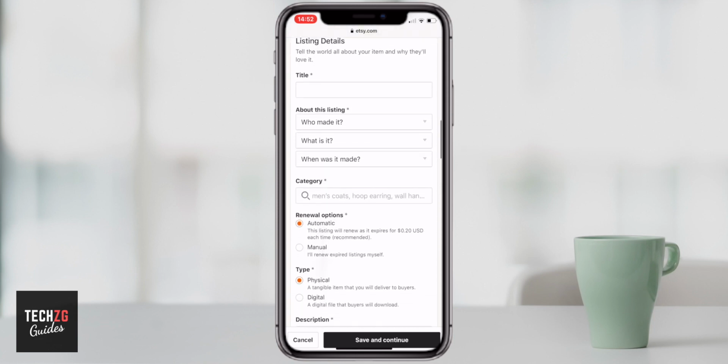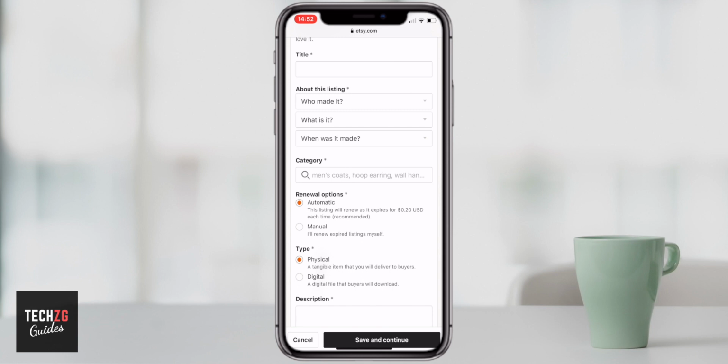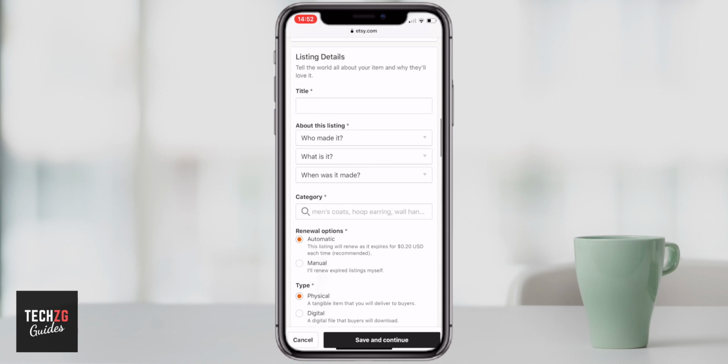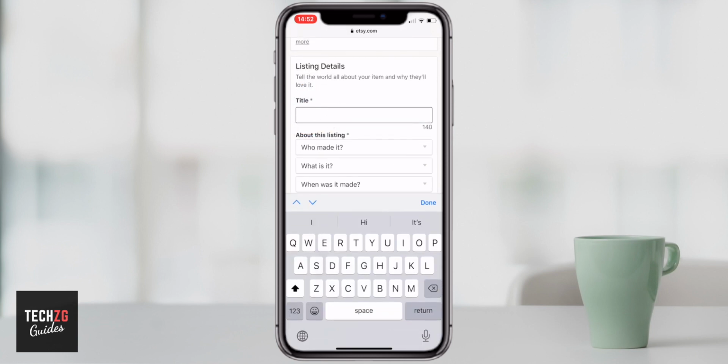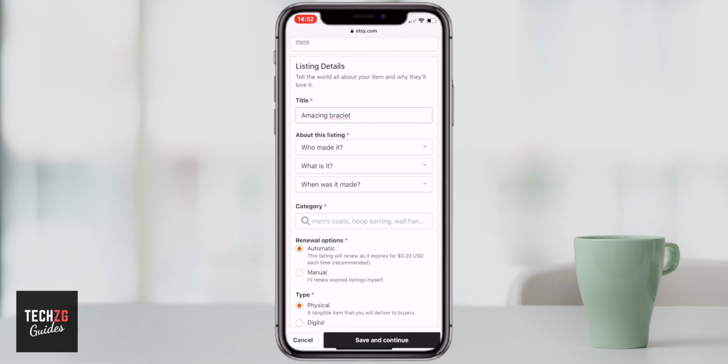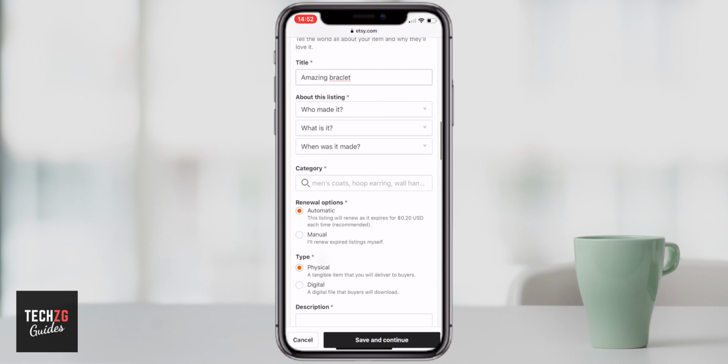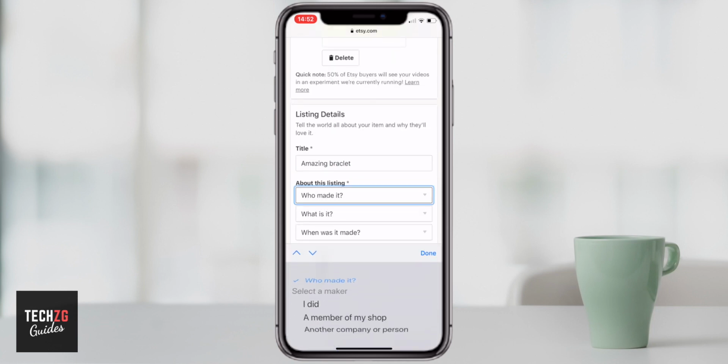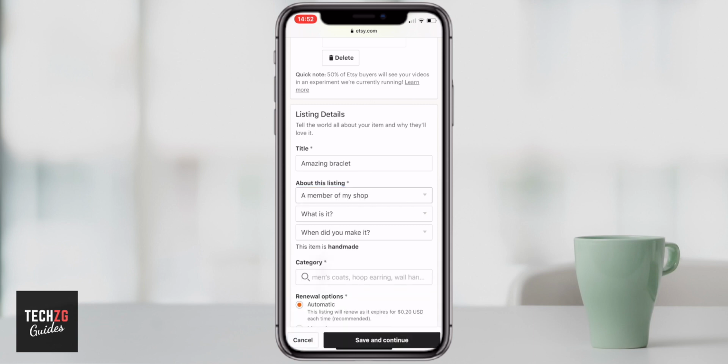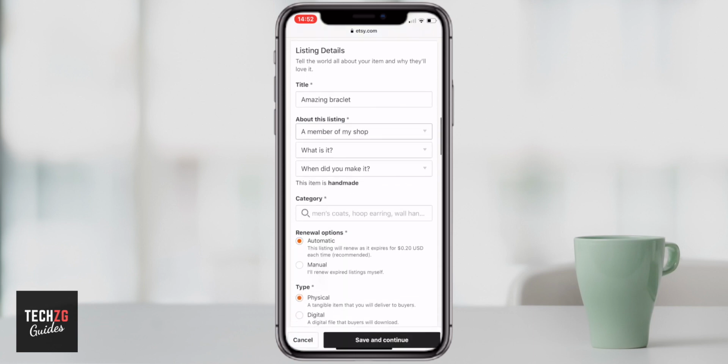And so this is going to be all of the text that you're going to want to have in there about what you're selling. So definitely give it a title, whatever that may be that you are selling. I'm just going to put "amazing bracelet" in here just as an option just to show you. But because Etsy focuses more on homemade products and unique products, then they have options, as you can see, as to who made it, either you or someone in your shop. So definitely choose the one that is most accurate.